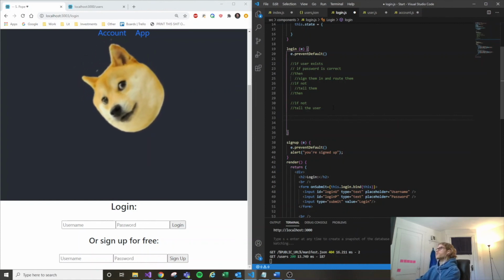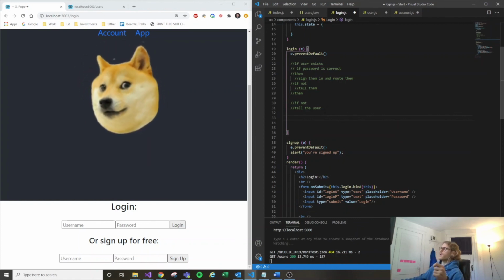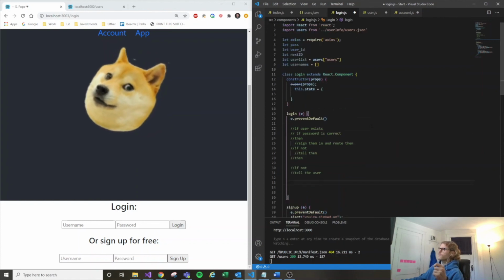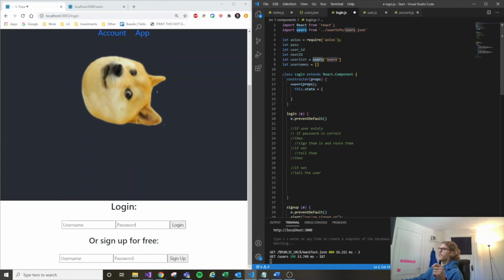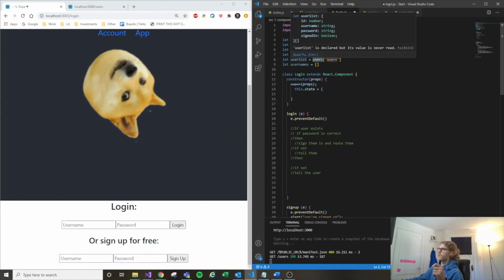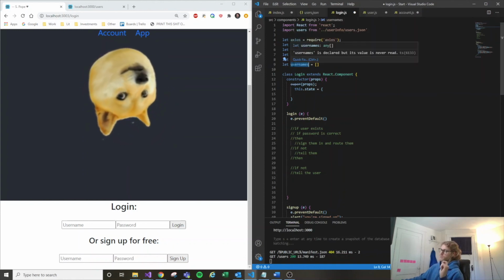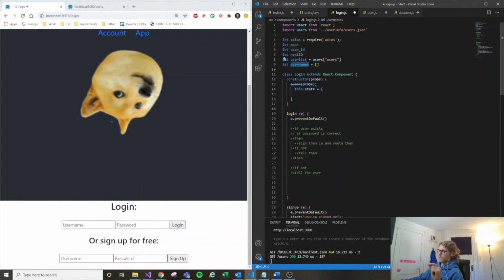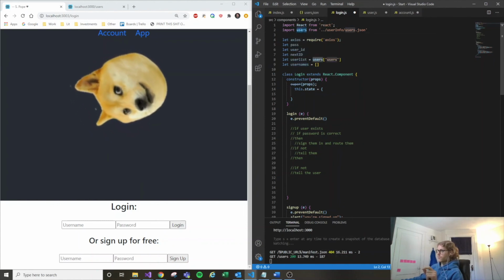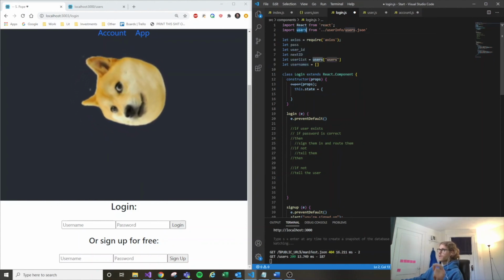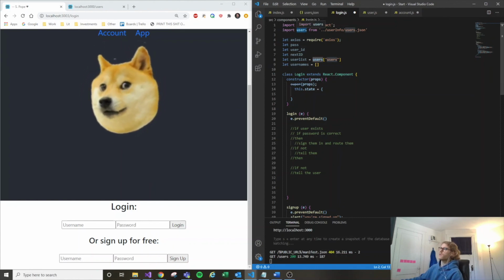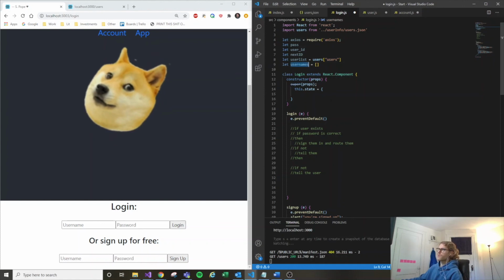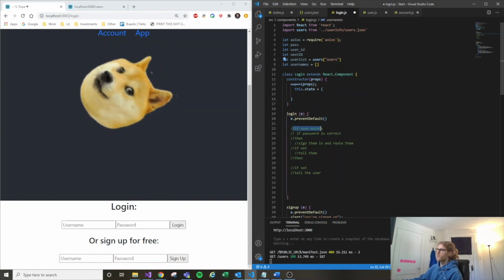So the first thing that we're going to do is create this usernames list. And we have our JSON file imported. So like I said, we're not going to do GET requests. We're just going to read this and create a list of the usernames so that we can validate if the user exists.